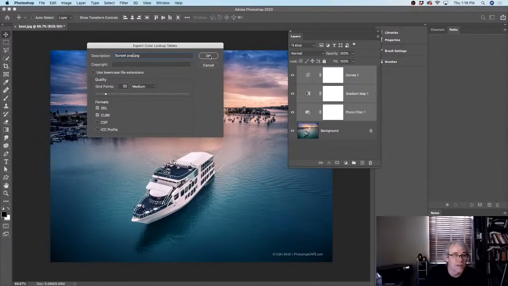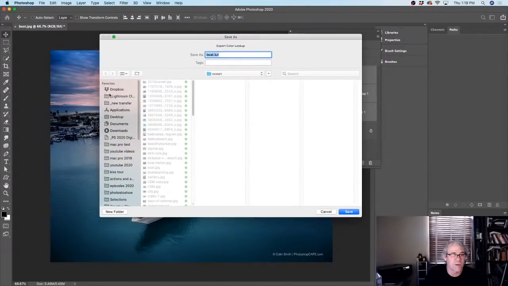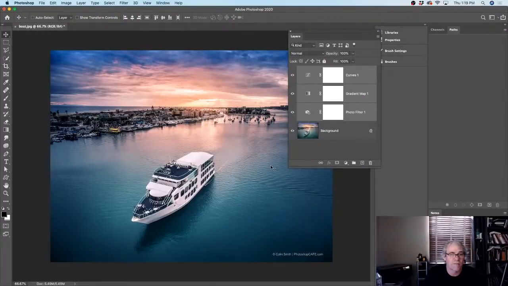And let's just click OK. Now we're going to get to save the LUT. So I'm going to put it into a folder here. Why don't I put it on my desktop? And once again, we'll call it Sunset Pop. All right. And we're just going to hit save. Boom. It's done. Okay.